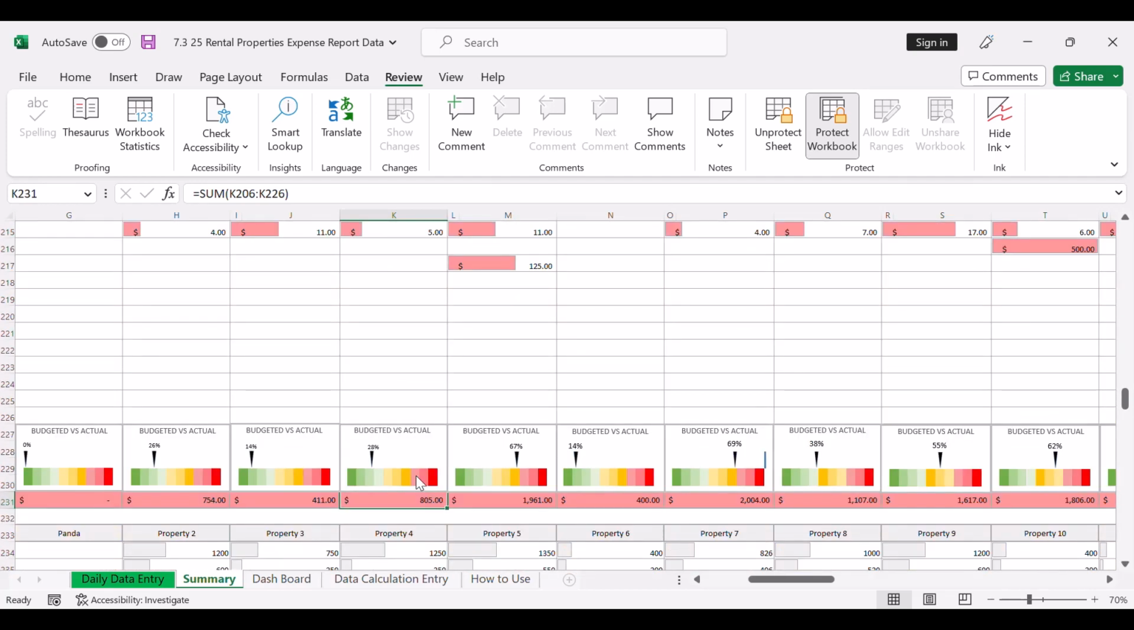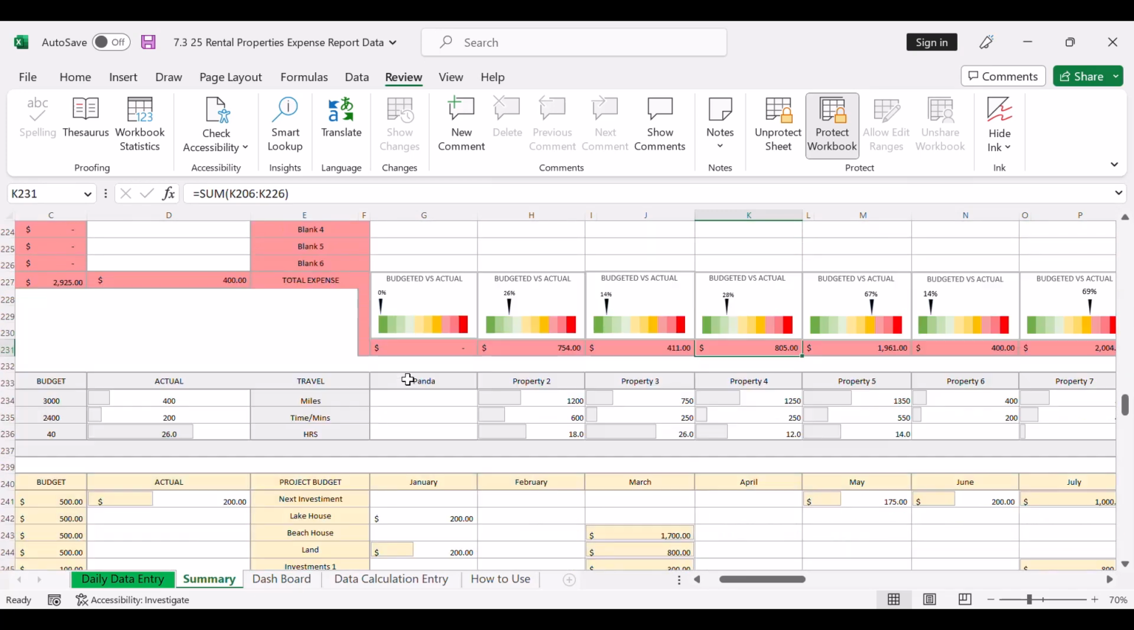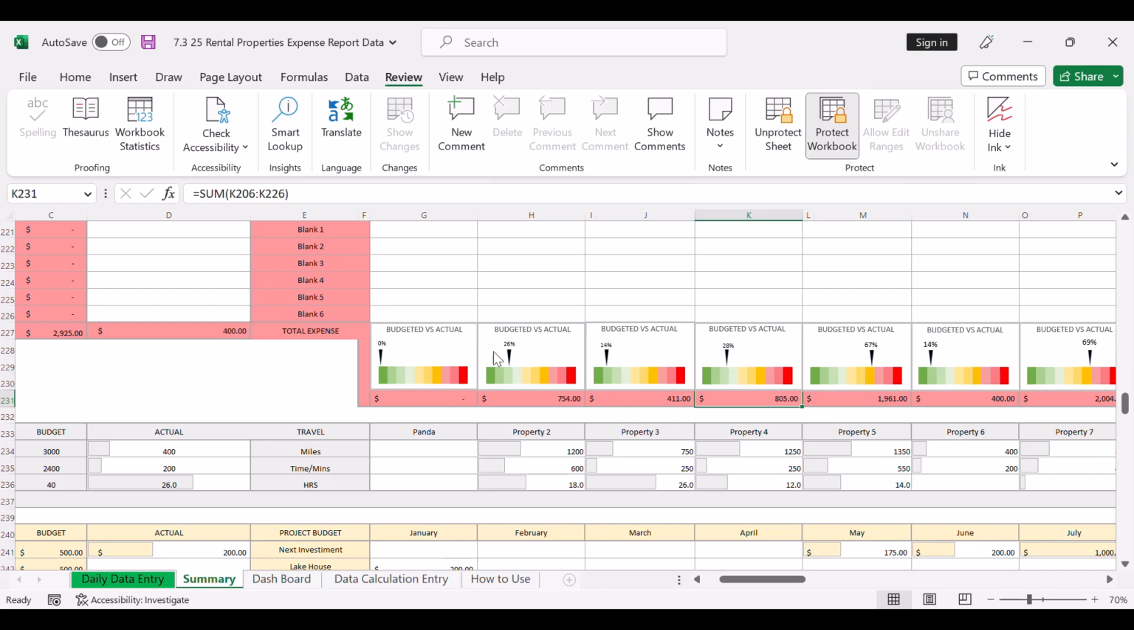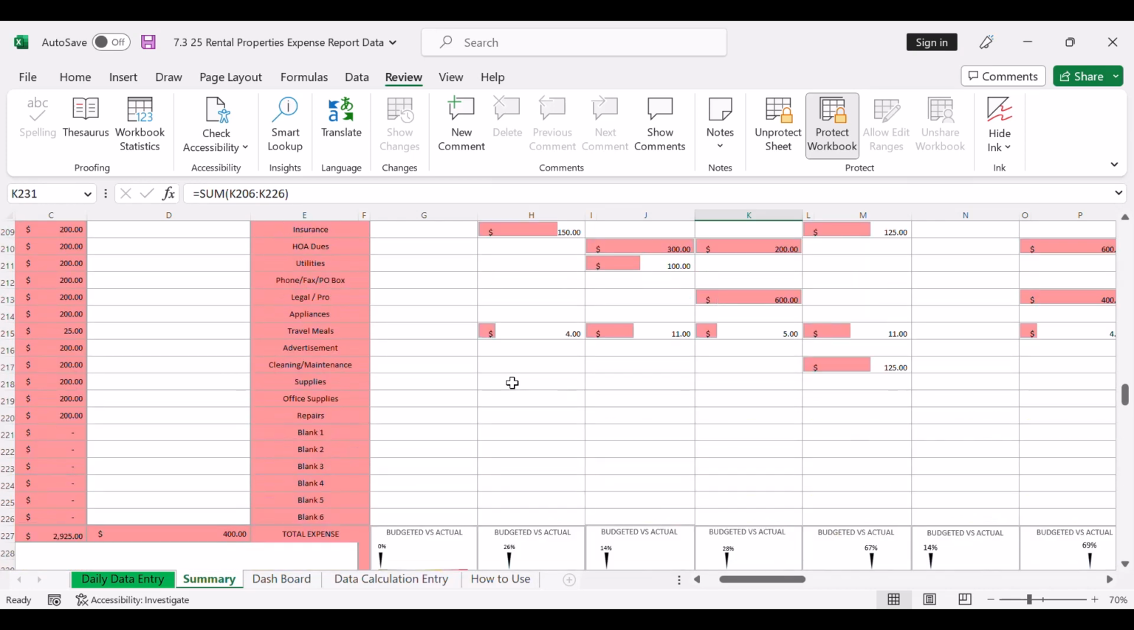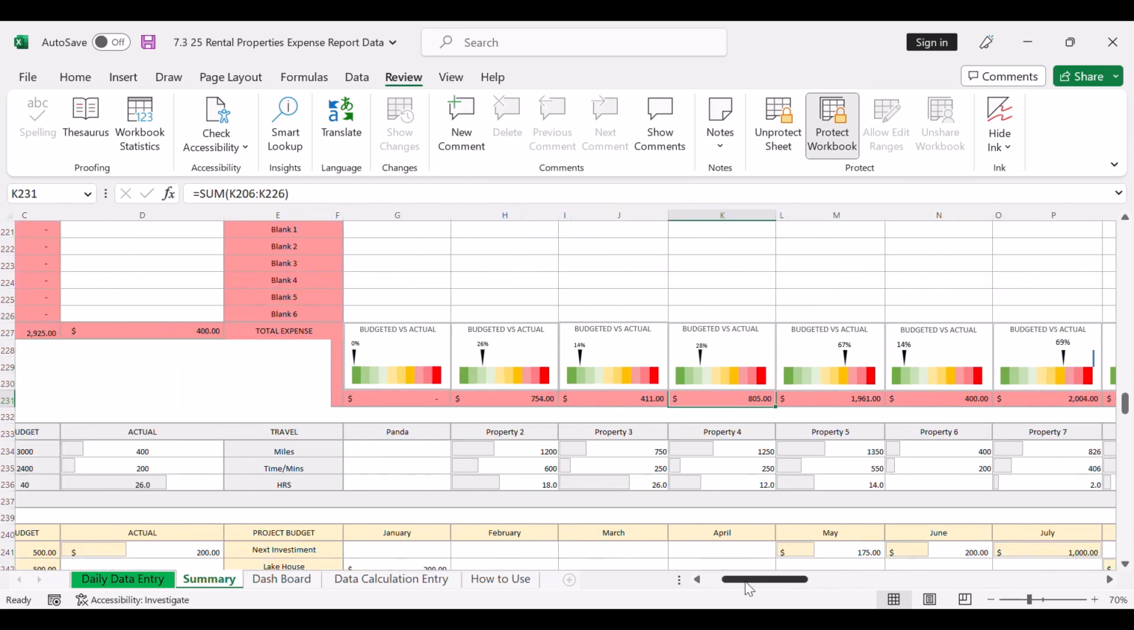And going down here, didn't cover these budget versus actual, and this is for each property, your budget versus your expense. So as you can see here, it goes up as it goes up. If you're in the red, that means you're over the budget that you set for the expense on that unit.